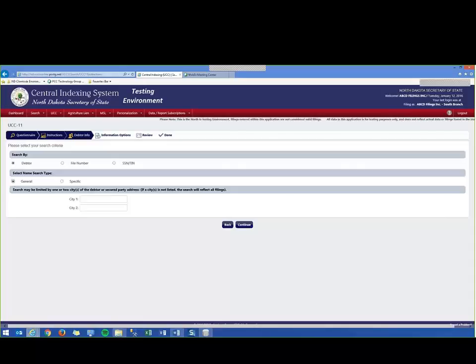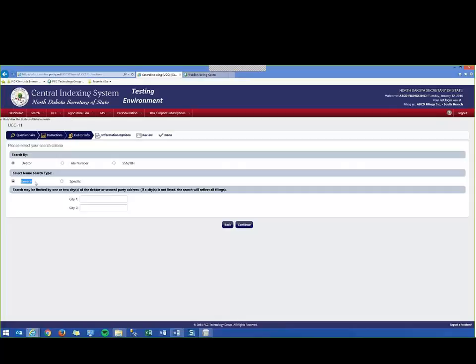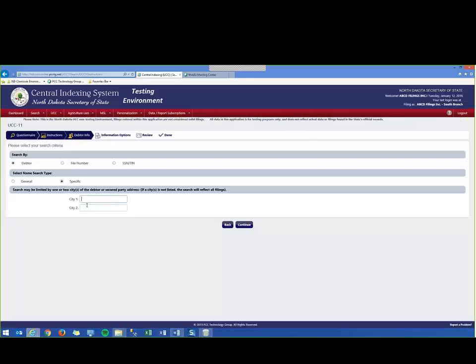and general or specific, which will determine whether the search is general. General will search by a contains query, so any similar names to the debtor name that you enter will be returned. However, if you select specific, only exact matches to that name will be returned. And in addition, you can refine the search by adding 1 or 2 cities, so that if you need to look for a debtor in a specific city, you can enter that city here, and only debtors that both match the debtor name by the search type and also are recorded as being in the city that you entered will be returned.